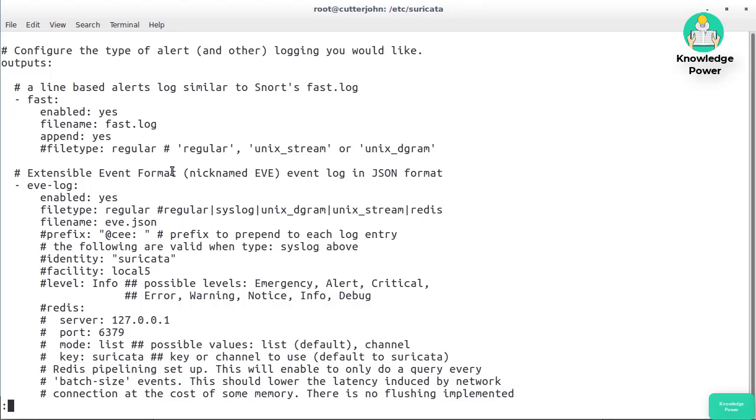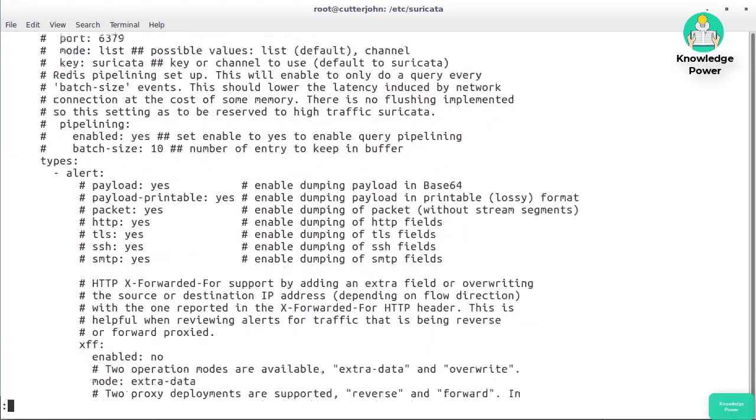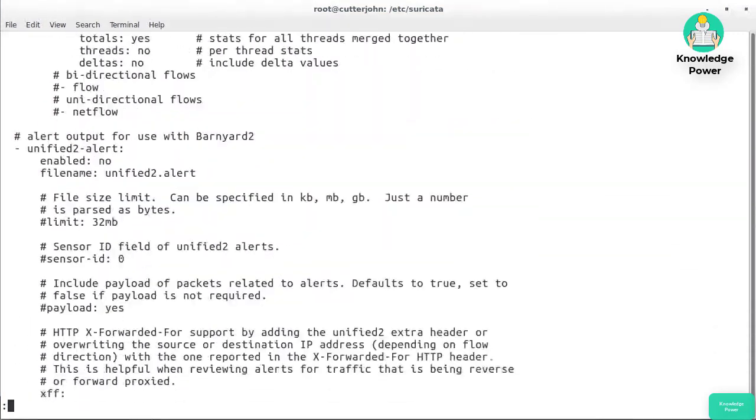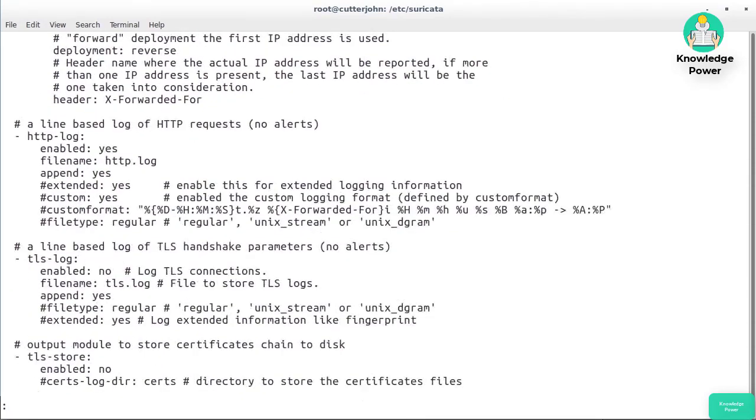Now, we've got the extensible event format that's logged there as well. We can keep scrolling down and find other settings, like, for example, this one. Snort now uses a unified2 log file, and in order to read the unified2 log file, you would use the program Barnyard2. Suricata has the ability to output to the unified2 log file.